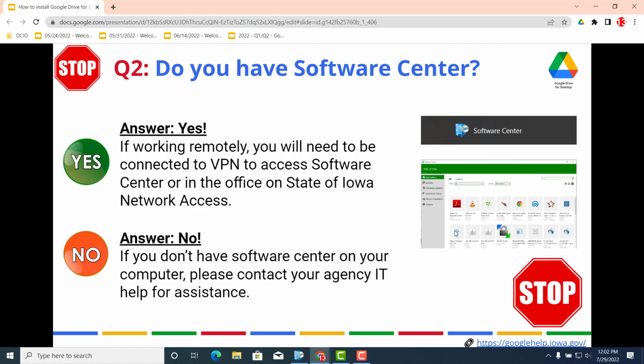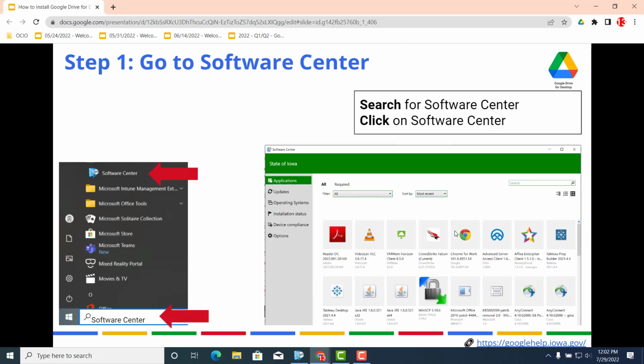For those who are not familiar with the Software Center and do not have it, you will then need to contact your own IT support for your own agency to get Google Drive for Desktop installed. For those that have the Software Center, you can quickly install Google Drive for Desktop from there.